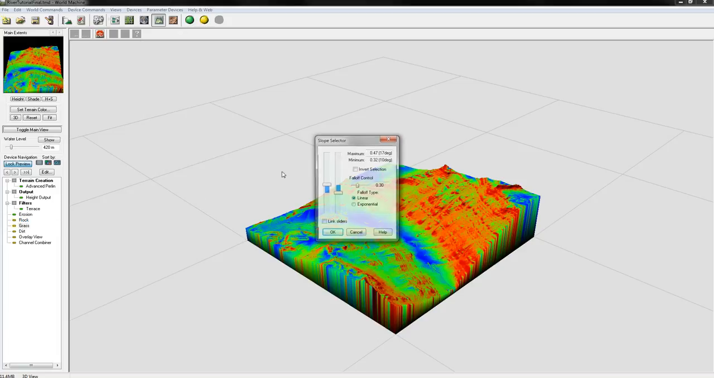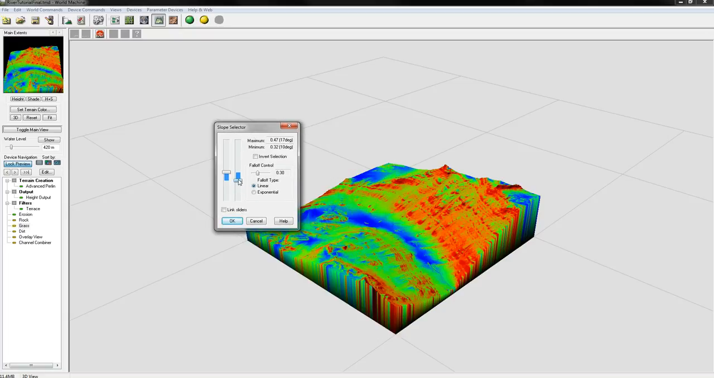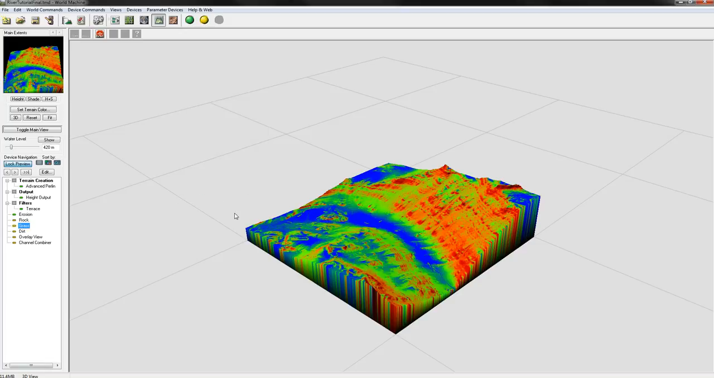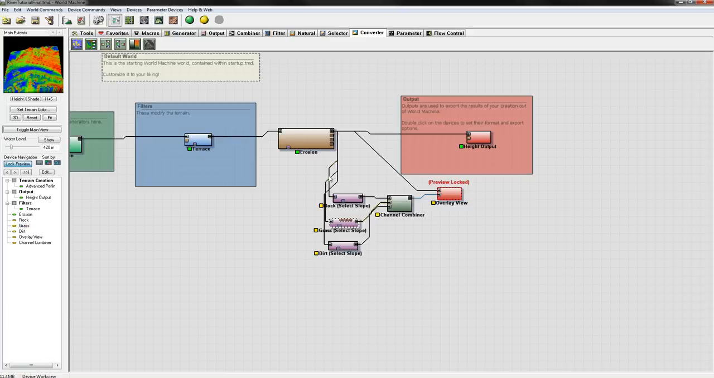So let's go back. Allow a little more blue down in that valley. And we'll just go with this. You can play around with this as much as you want to get the exact look you want, but I'm just going to go with this. So go ahead and click OK, and we'll go back to our device view here.